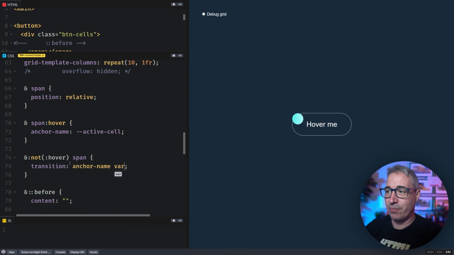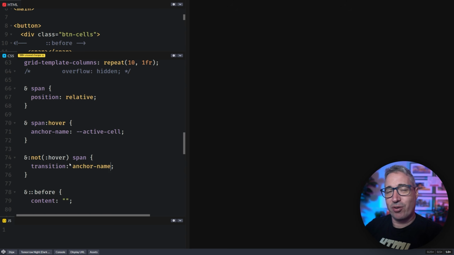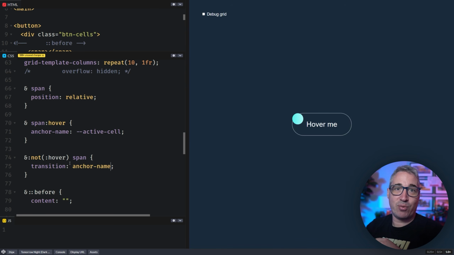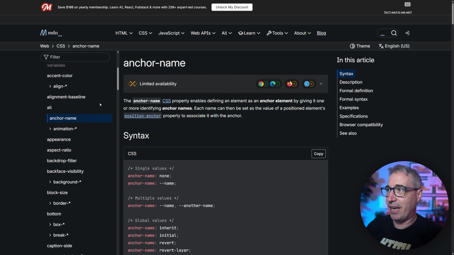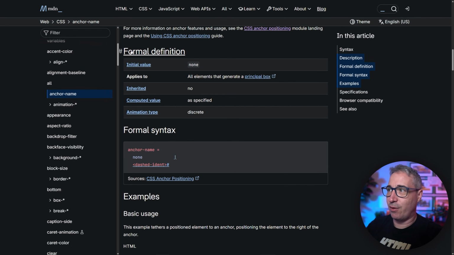Now, the problem is I can't transition the anchor name because it's a discrete animation. If you think about it, what's the in-between of having an anchor name and not having an anchor name? There is no in-between. The browser can't interpolate between those values, so it's considered a discrete animation. If we go over to the anchor name on MDN, in the formal definition, they show you the initial value, other things, and the animation type.